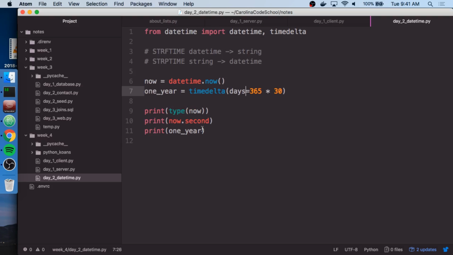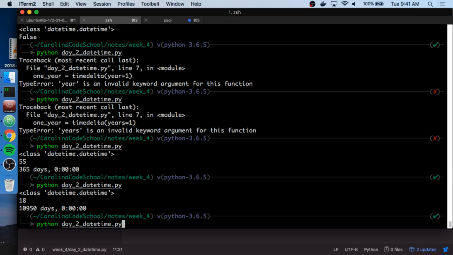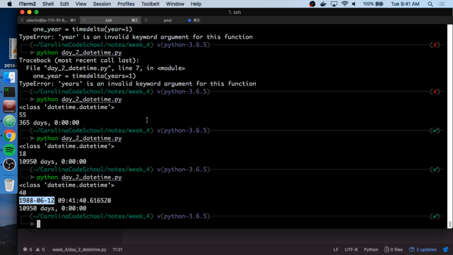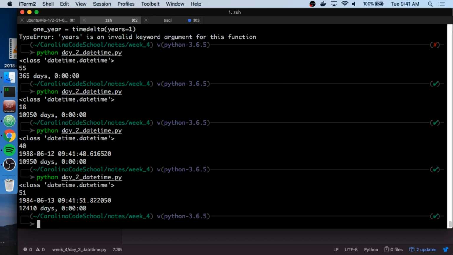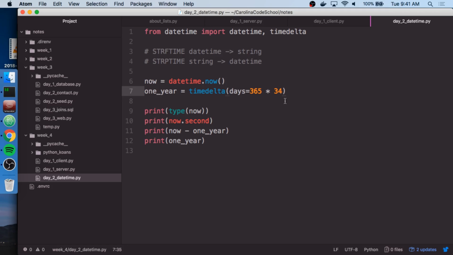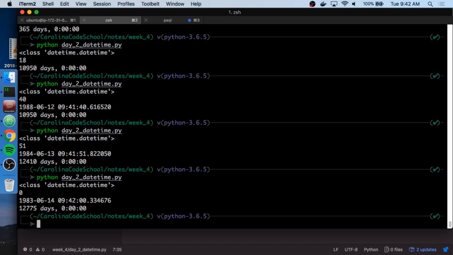So what I can do now is I can say I want to print what now would be if I subtracted 1 year from it. Or it's not necessarily 1 year anymore. It's more like many years, 30 years. And we can see what that datetime will be if we subtract that many years. So now we're at 1988. So let's say 34 years. Okay, now we're at June 13th, 1984. Let's do 35. Okay, now we're at June 14th, 1983.